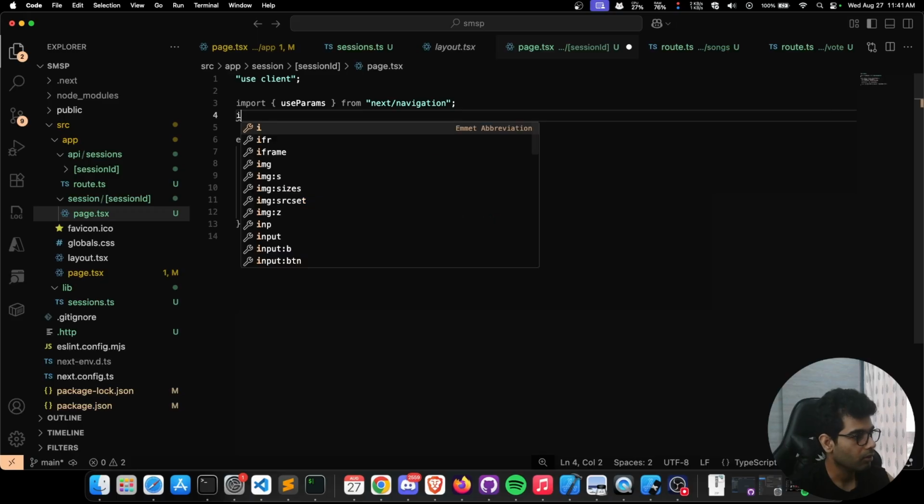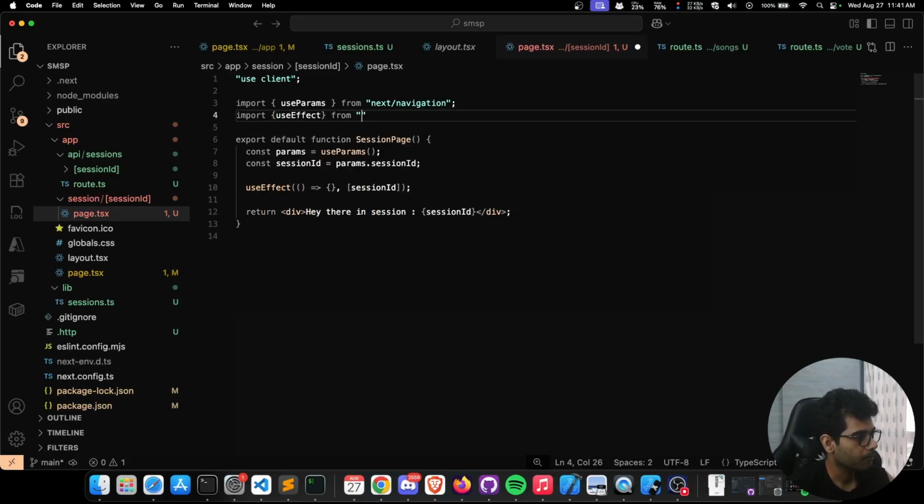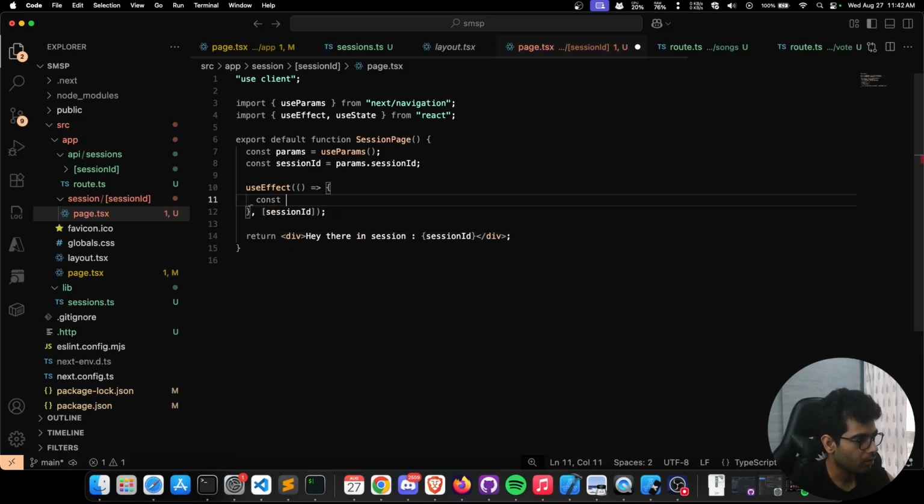So we can import useEffect from React. Also we'll need useState, so I'll just import it right here. Now useEffect is basically: whenever your page renders and whenever your session ID changes, it is going to keep fetching these things, right? So under useEffect, we are going to constantly fetch data.